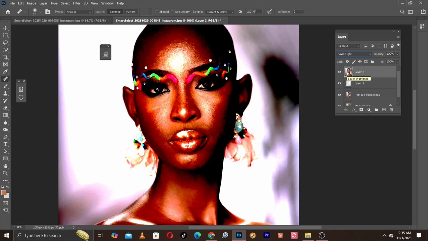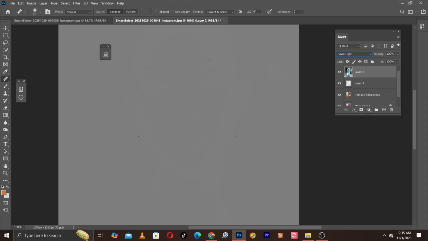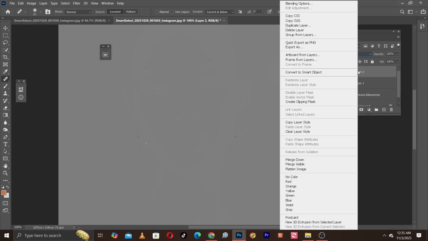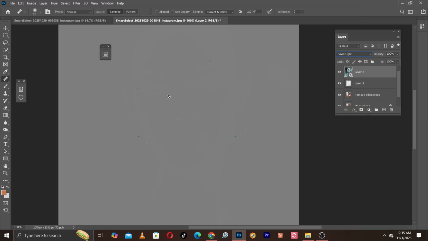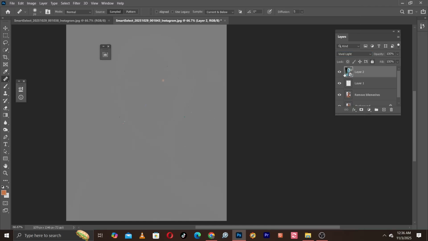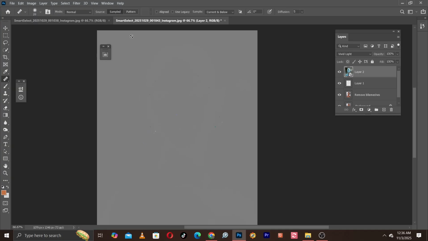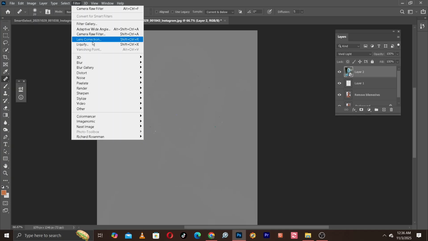So after that, we are going to invert this layer by pressing Ctrl I, and we are going to right click and then convert this layer into a smart object. So after converting this layer, we are going to come to filter, then come to other, then high pass.